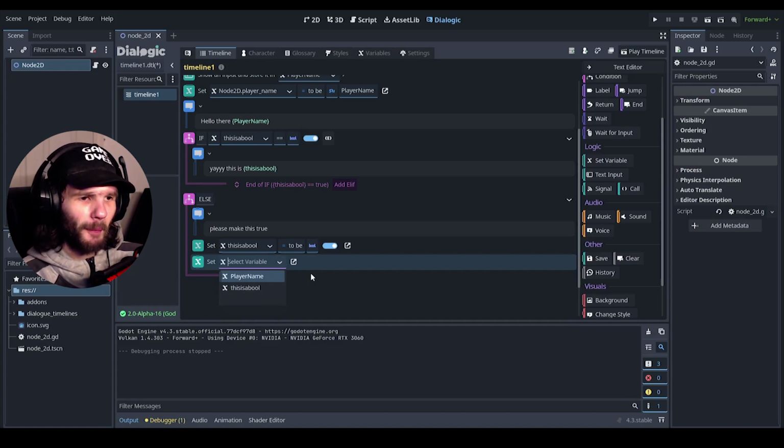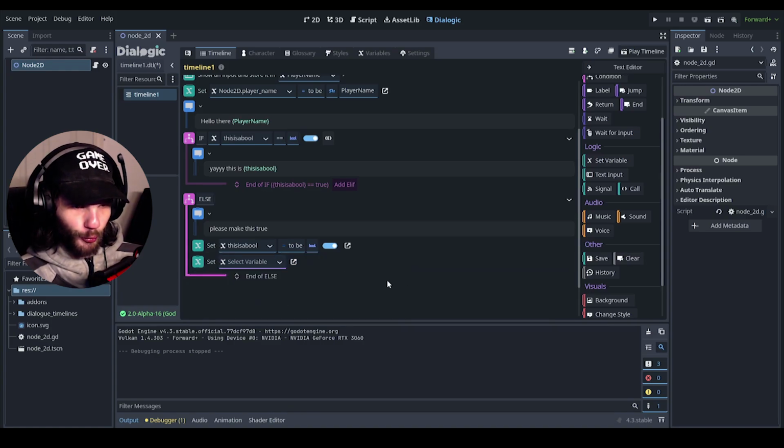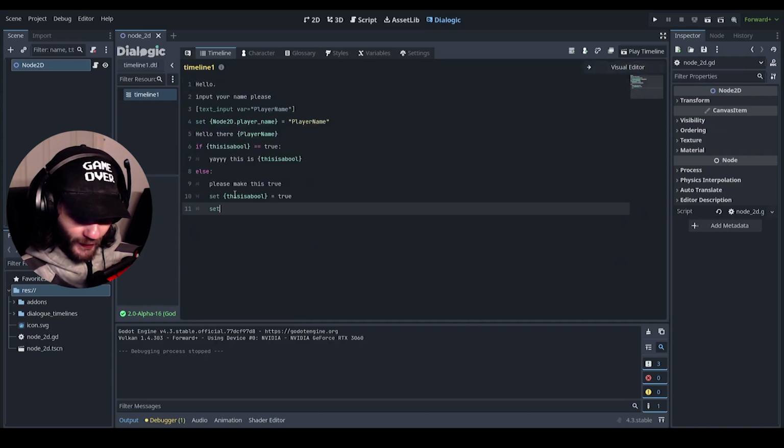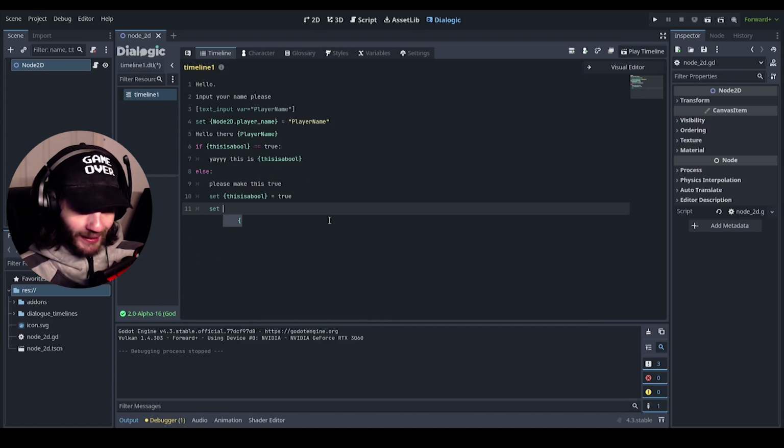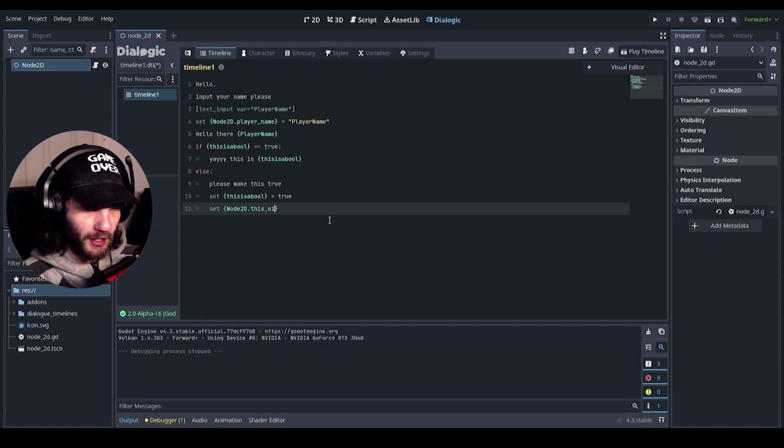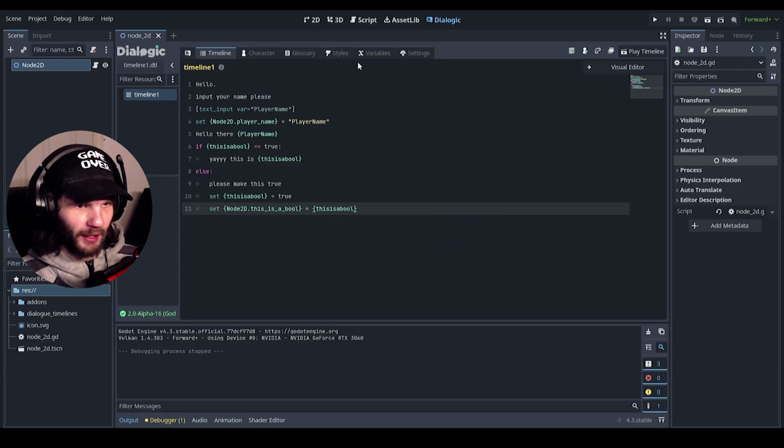I mean, it's definitely better to do this thing in the text editor. It's better to do it this way because I think it reads it better this way, because if you do it in the visual editor, it will sort of revert back to normal. So let's go ahead and do node 2D. This is a bool is equal to this is a bool. So now that should work.